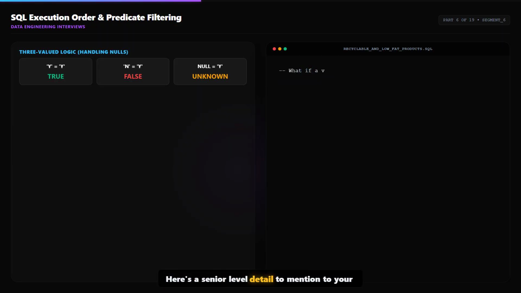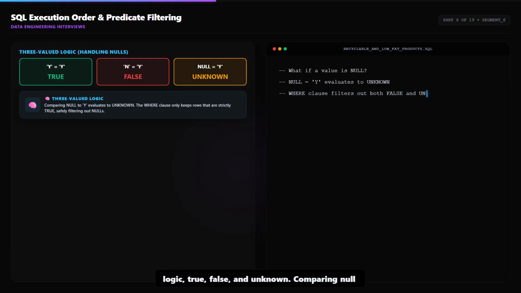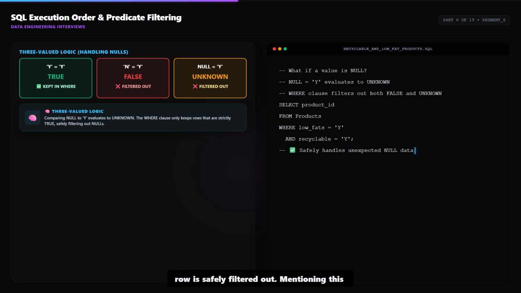Here's a senior level detail to mention to your interviewer. What if a row has a null value in the recyclable column? SQL uses 3-valued logic: true, false, and unknown. Comparing null to y evaluates to unknown. Because a where clause only returns rows that evaluate to true, the null row is safely filtered out. Mentioning this proves you understand edge cases.